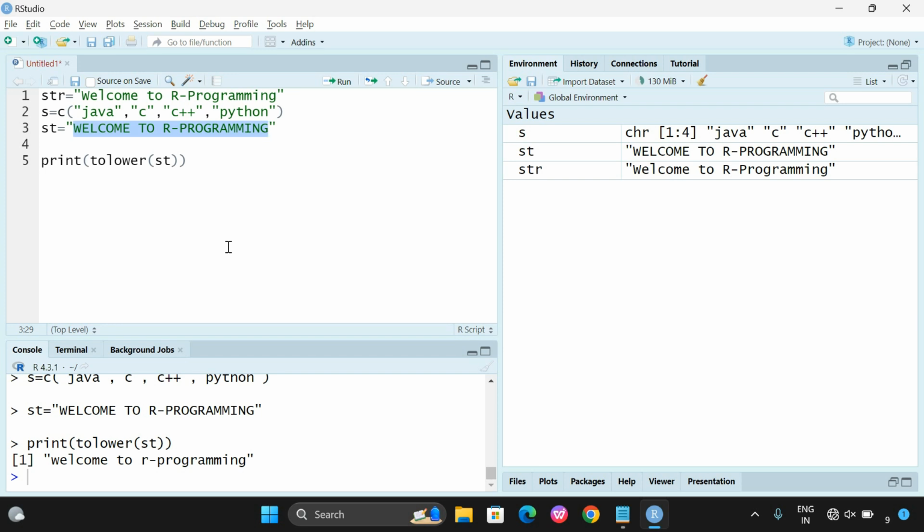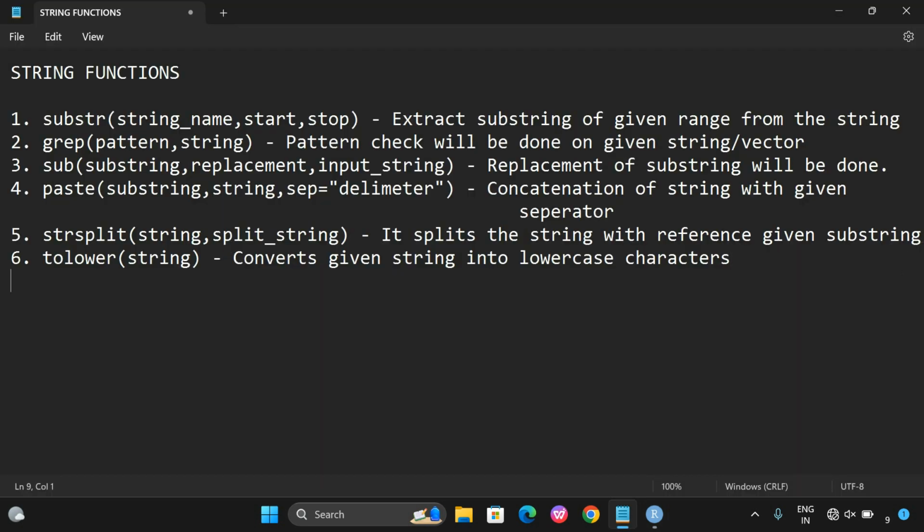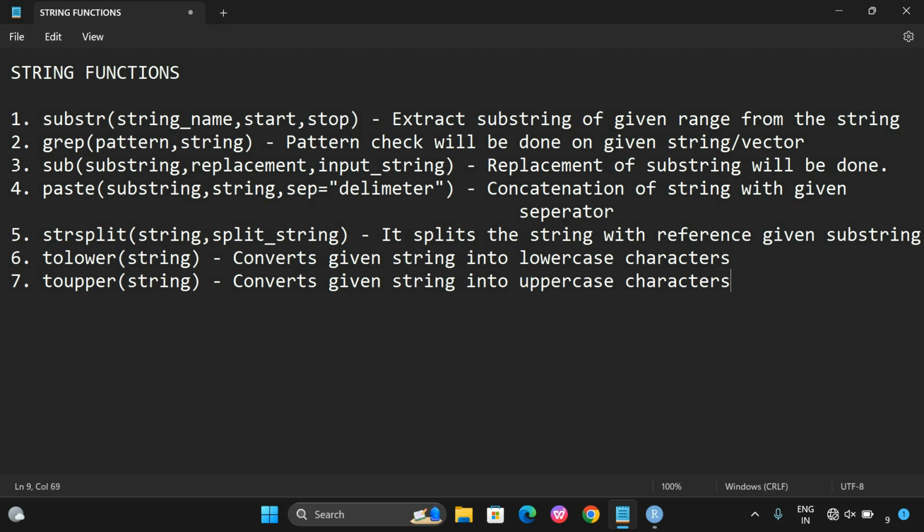And similarly, there is one more function called toupper, which converts a given string into uppercase characters. So the complete string will be converted into uppercase characters, right? So hope you understood.